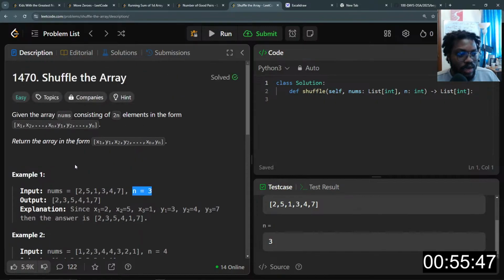So first of all, we need to understand what n is. N is actually the middle index of the array. So if n is equal to 3, then the entire length of this nums array will be n times 2, which is what the question said here, consisting of 2n elements. So half of nums will be in the x category, and the other half will be in the y category.